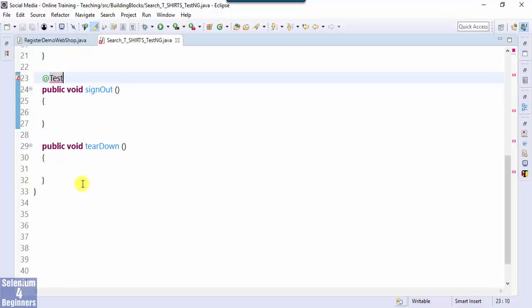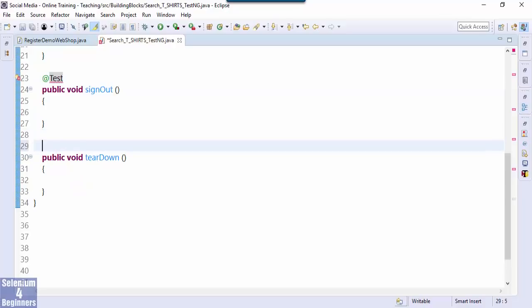Finally is the @AfterTest annotation, which runs after all three test methods and will be tied to the teardown method.